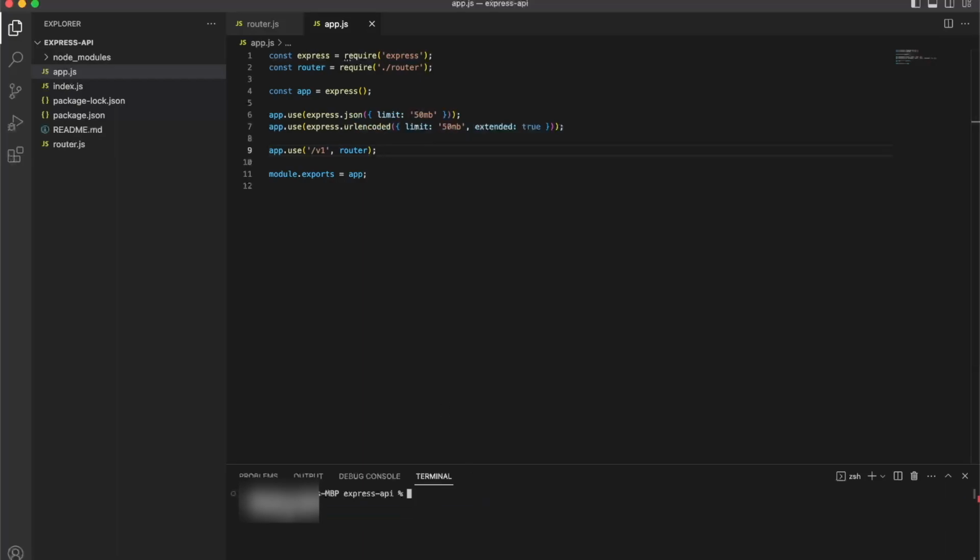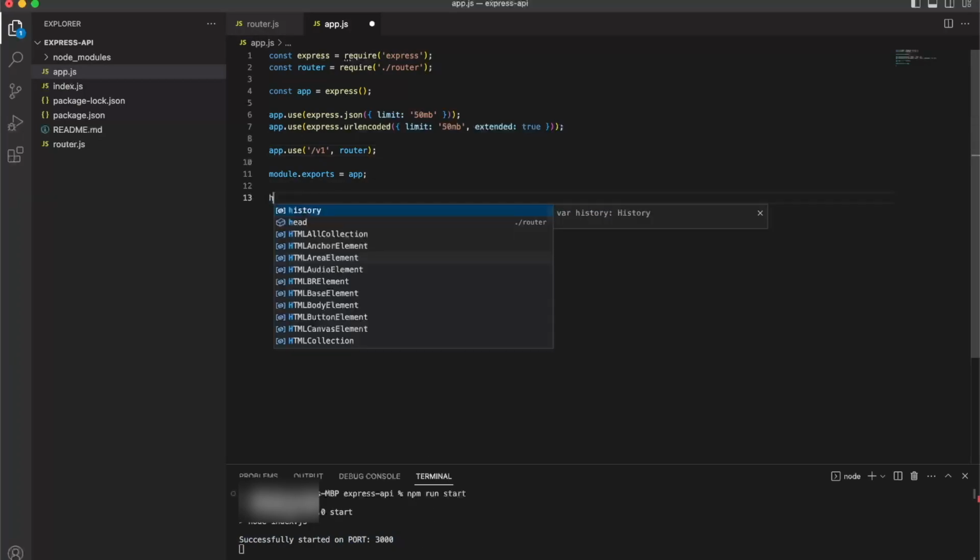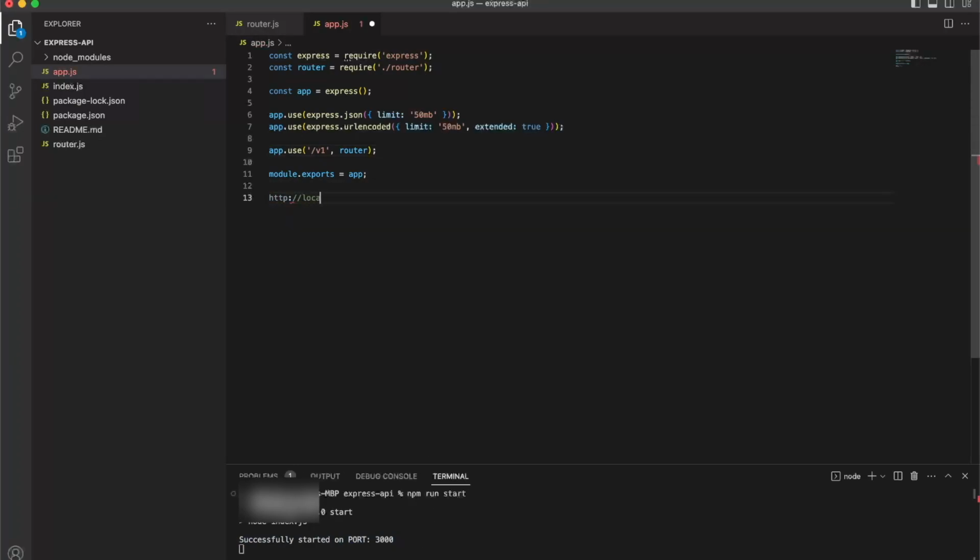server now. So if you remember, previously we created a script to start the server. We're going to use the same script, which is npm run start, and we can see that the server has started. So if now anyone goes to http localhost 3000/v1/ping, they should get the response that we have coded, which is msg: pong.